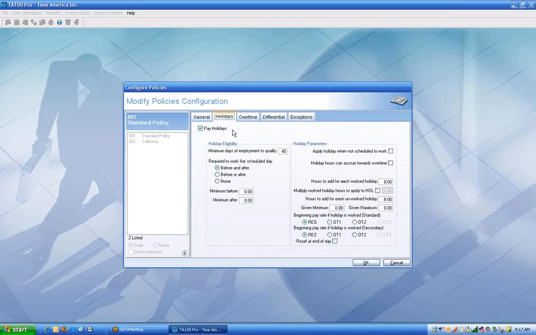In the holidays section, one, we have the eligibility to determine if the employee is actually eligible to receive holiday. If they've been with the company 30 days, 45 days, 60 days, 90 days, whatever the standard rule is. Required to work the scheduled day. Again, this is what I talked a little bit about earlier. We can tell the system that we are requiring people to work the scheduled day before and after the holiday. Or is it just one or the other? Or maybe none of that at all matters.